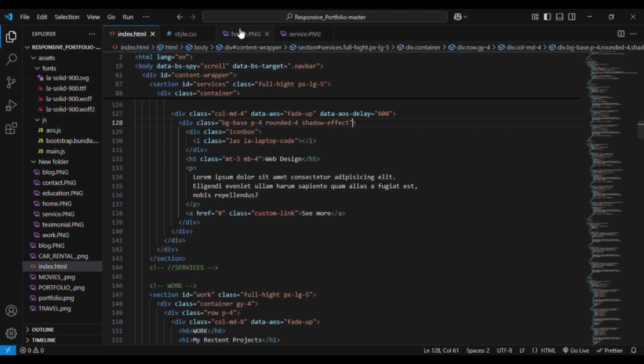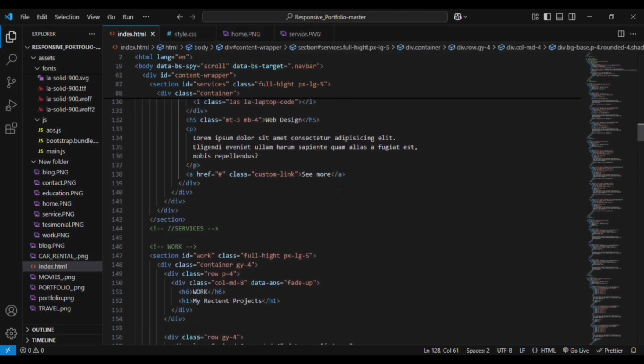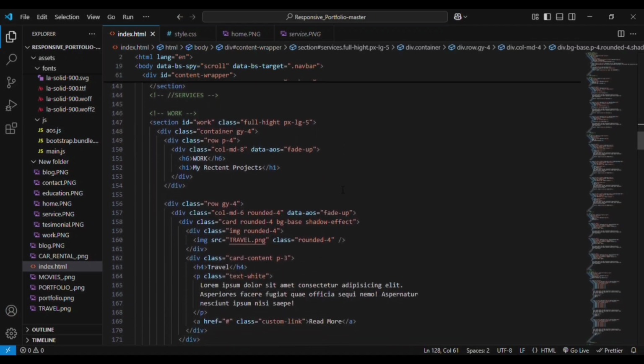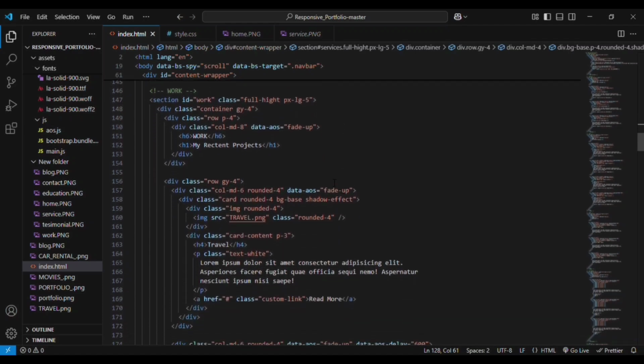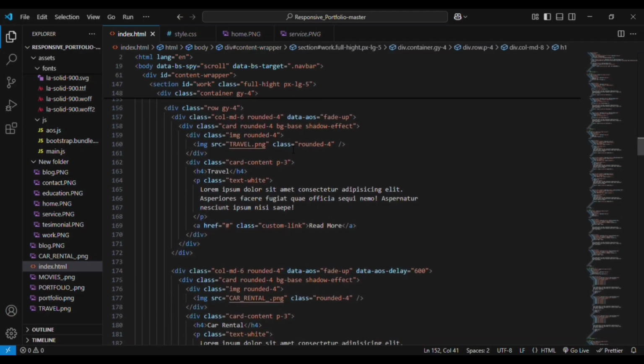Next, we can go to the work section. In the work section, you can see we have the main container inside which we have the work column, work and movie, recent projects. Then we have the div, that is the row div, inside which we have the main div. You can see this is the main div. This div is copied again.